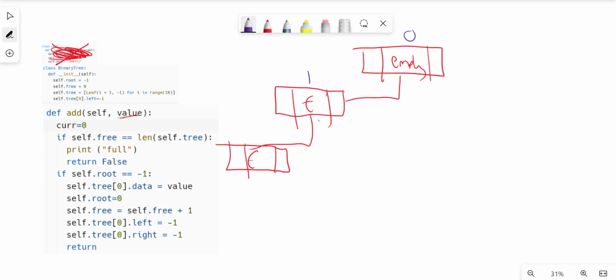Position 0, position 1, position 2. The right pointer is always pointing to -1 when it's empty. This is pointing to 1, this is pointing to 2, and this is also pointing to -1 because it's not pointing to anything else. I want to add USA.